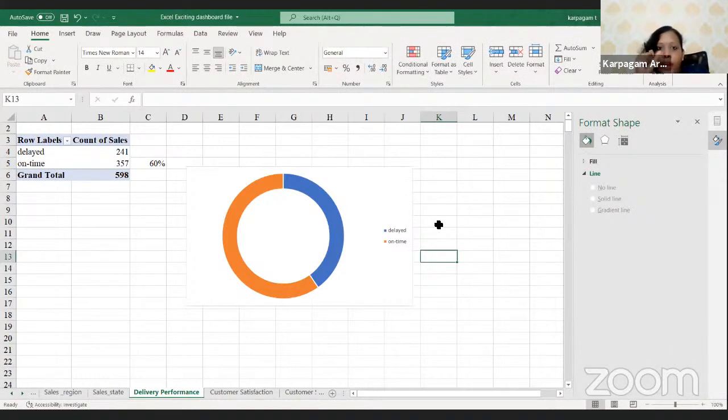What is it that we want to find out? Is it that we want to find out about the delivery day, or the delayed delivery percentage? So 60 is the on-time delivery. But look at it, I just want to see the highest value first and the least value at the next level. So just look at this.